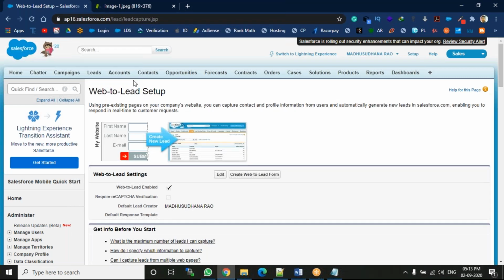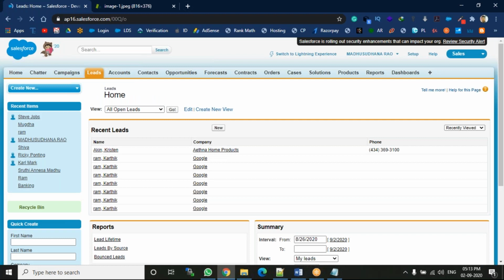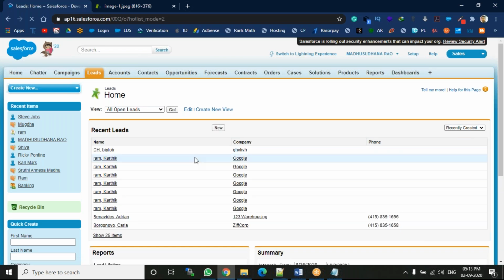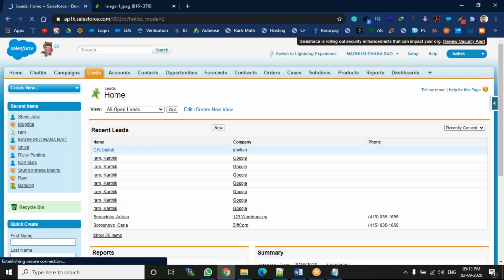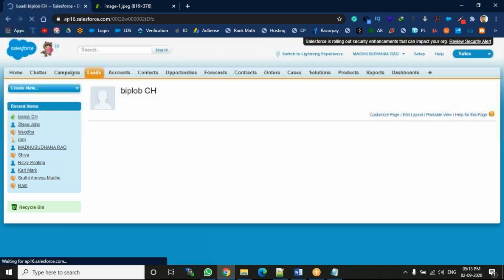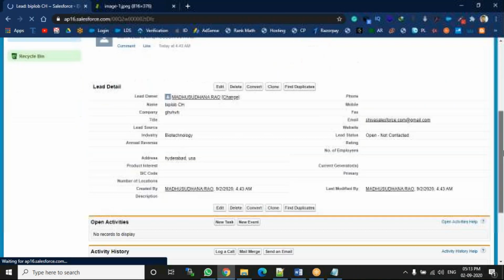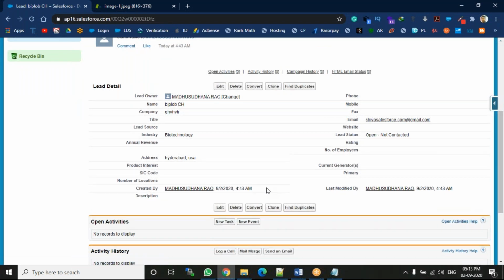Then you can go back to the leads object. Let me check whether we really created that record or not. On the right side, go to recently created. See, we created this one, and the record is available here. This is called web to lead. We are creating a lead object record through the website.